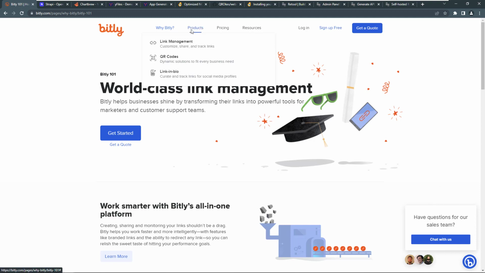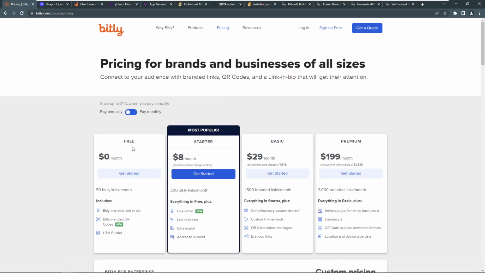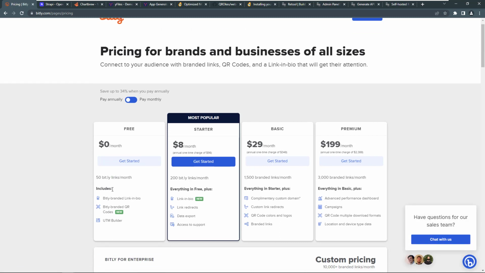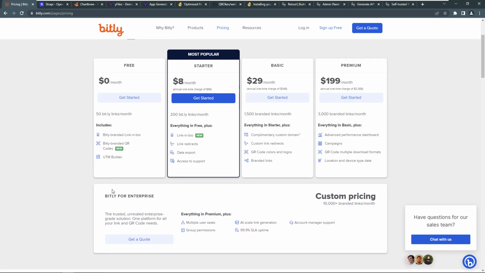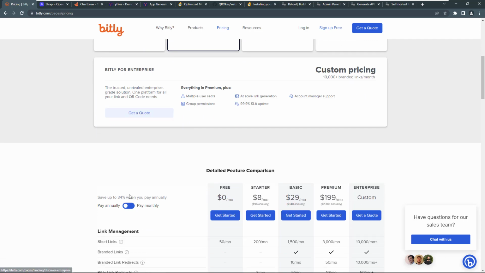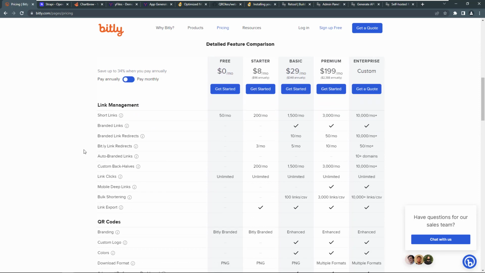Bitly has link management software, QR codes, dynamic solutions to fit every business need, and link in bio. Curate and track links for social media profiles. And the pricing, if we take a look at that, there is a free plan, which includes 50 Bitly links per month. So it's nice if you need to get started and try it out and get some things set up on their platform.